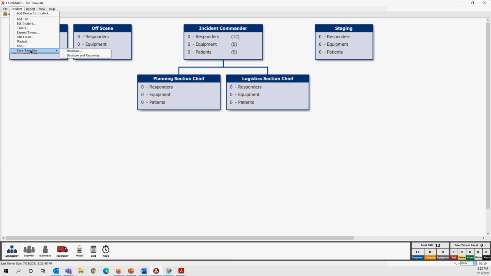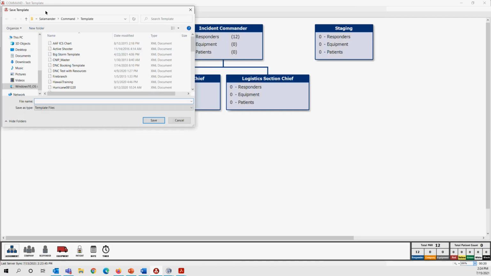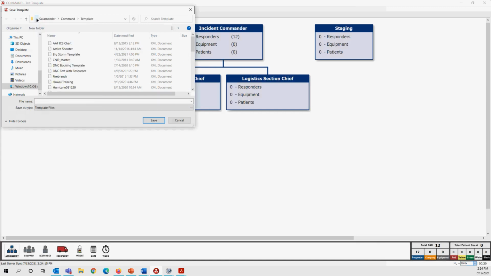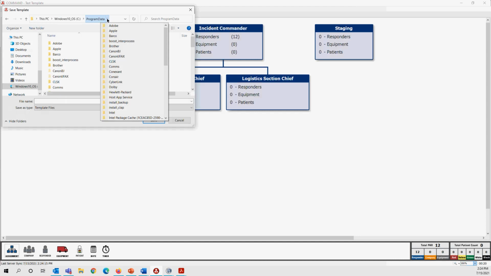So what I'm going to do is save as a structure. What I'm looking for is just saving the structure. In this case, when I click on Save as Structure, I'm going to get this Save Template window. In here, you want to take note of this pathway right here, okay? This pathway is going to be your program data. So this PC, program data, and then it's going to be Salamander Live.